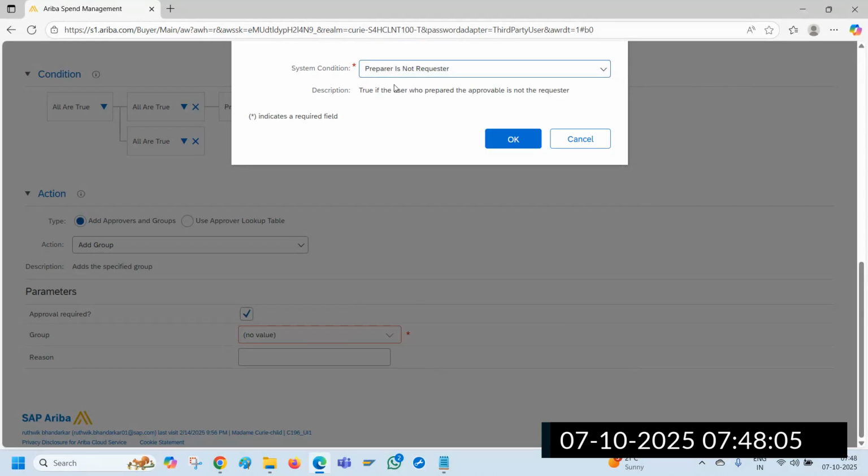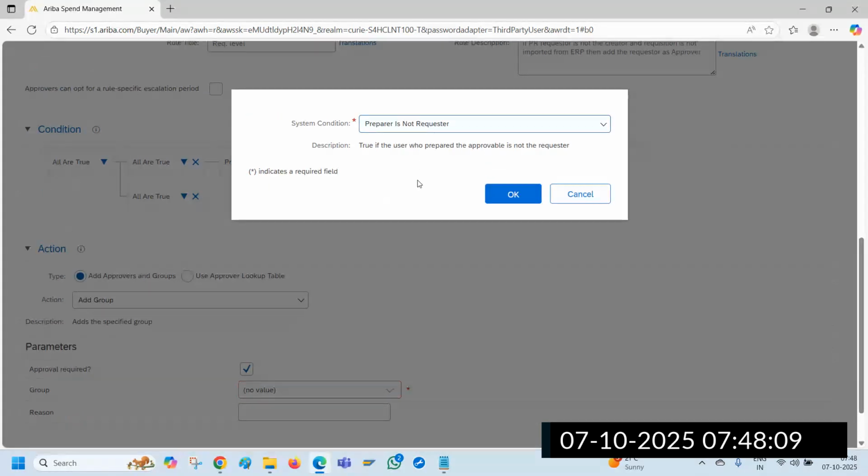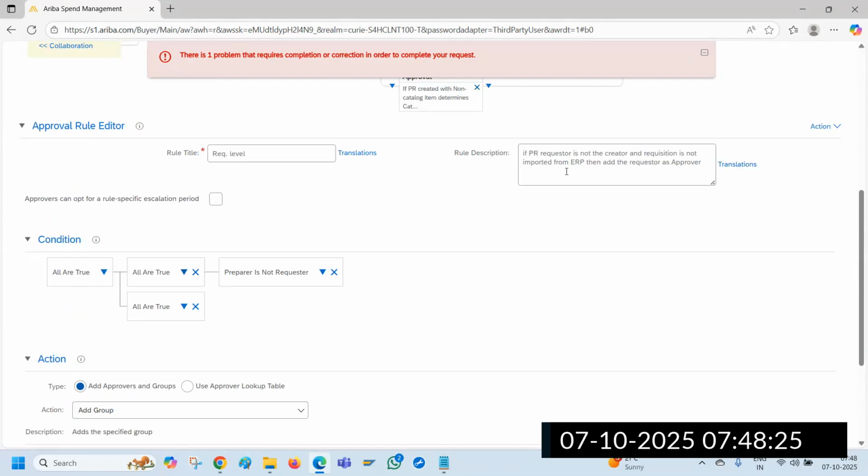That is, preparer is not requester. Preparer is not requester means the user who created the document is not the requester. Then only this condition will work. And so we find these standard conditions here. We can select this. Then the second sub condition is that the PR is not imported from ERP.